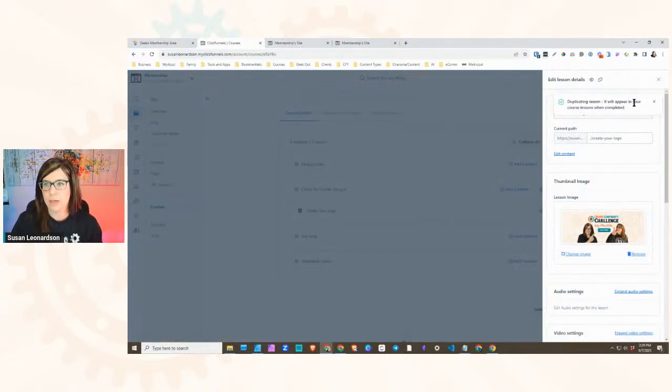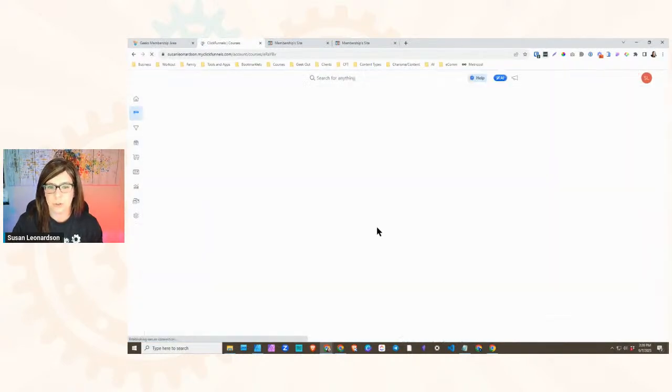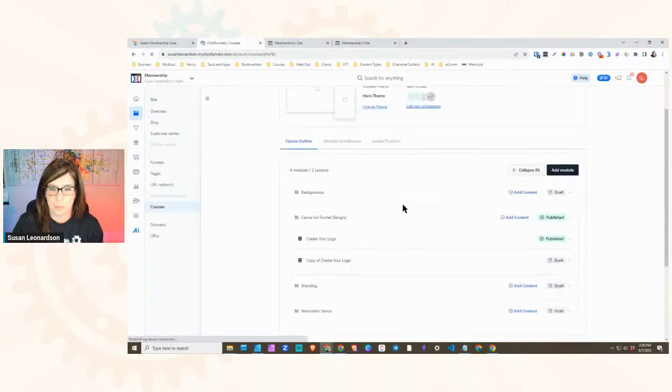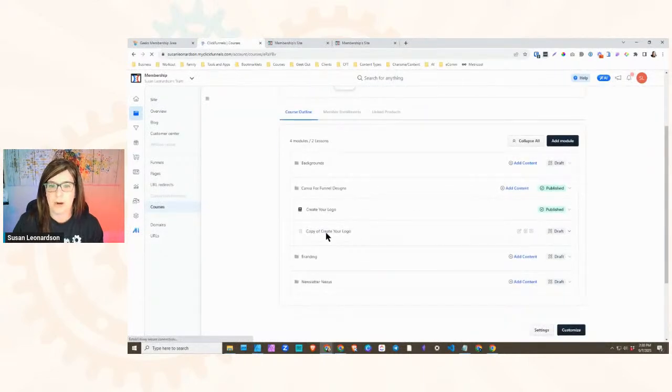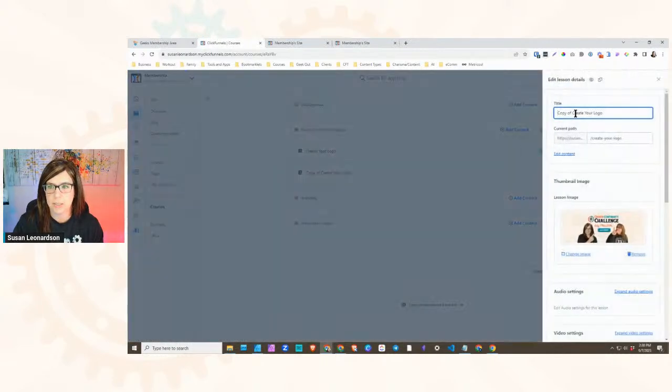It says it will appear in your course lessons when completed. Probably just need to wait a few seconds and then refresh, and it should show up somewhere. Let's see where it puts it. Okay, copy right there. Copy of create. Okay, so then we can probably just go to edit settings.